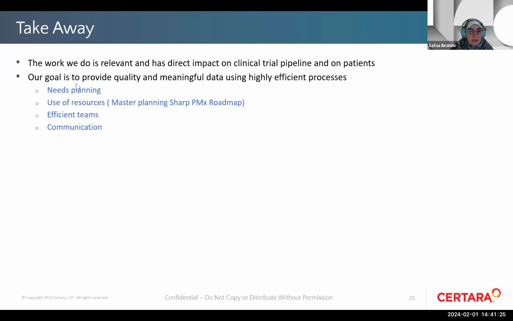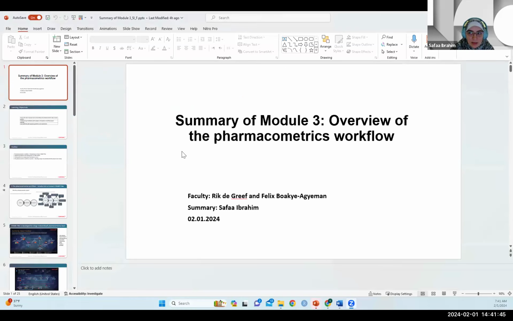And so our goal is to provide quality and meaningful data using highly efficient processes. So this needs planning, good use of the resources, like the Sharp PMX roadmap, an efficient team, and communication. And by that, I end my summary. Thanks.